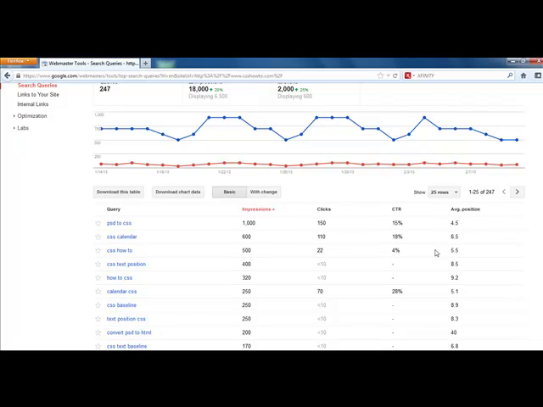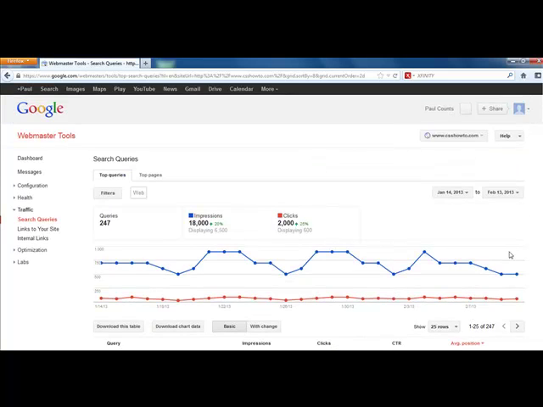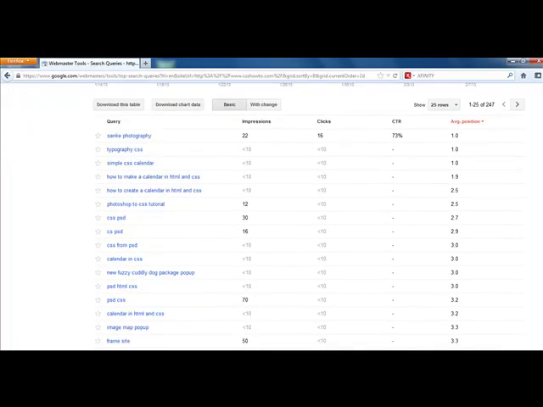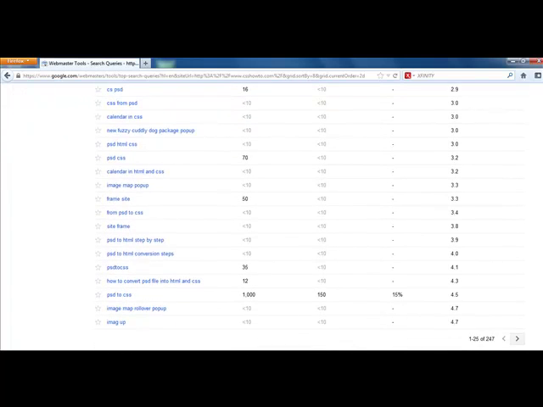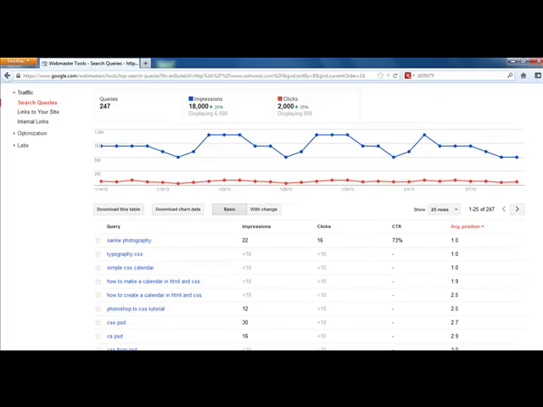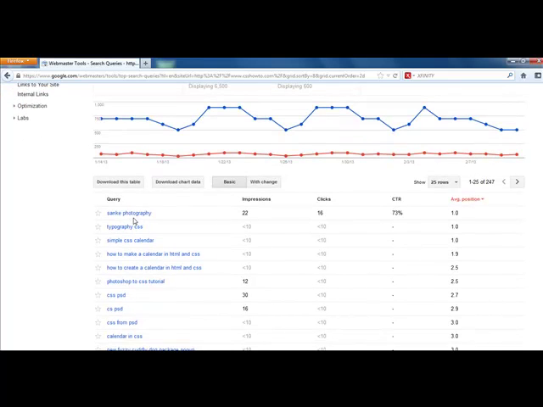You can also see average position here. Like the average position of this phrase PSD to CSS is 4.5. CSS calendar, 6.5. And if I click on average position here, it will tell me where I rank for all these different keywords, and there's 247 different keywords. So I know that I'm number 1 for Seneca photography, which was the old business name, and so that would tell you maybe that's not as important to me.